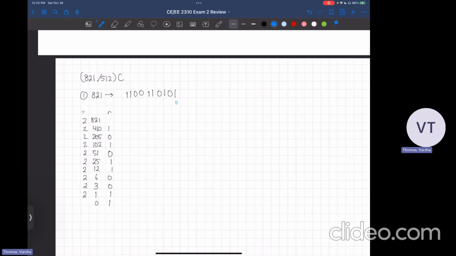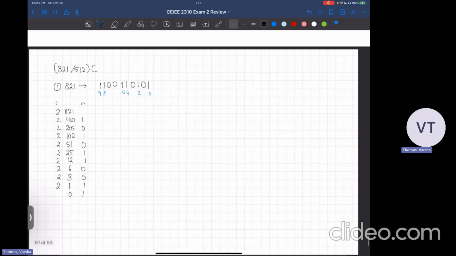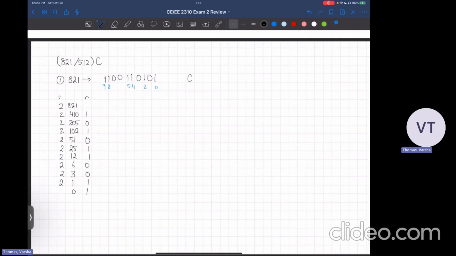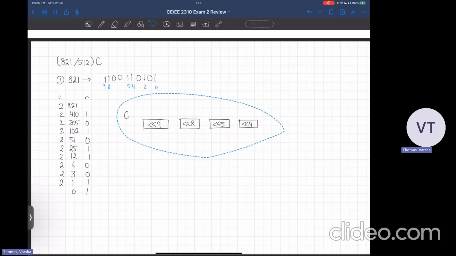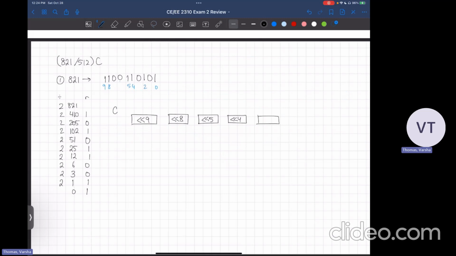Let's assign positions to all of these: 0, 1, 2, 3, 4, 5, 6, 7, 8, and 9. So remember that these positions represent our shifts. Let's start putting these into blocks. I'm going to write C over here. In our first block, we're going to say left shift by 9, left shift by 8, left shift by 5, left shift by 4, and left shift by 2. You're going to leave off the 0 because there's no point in writing left shift by 0, but we're going to be using that.